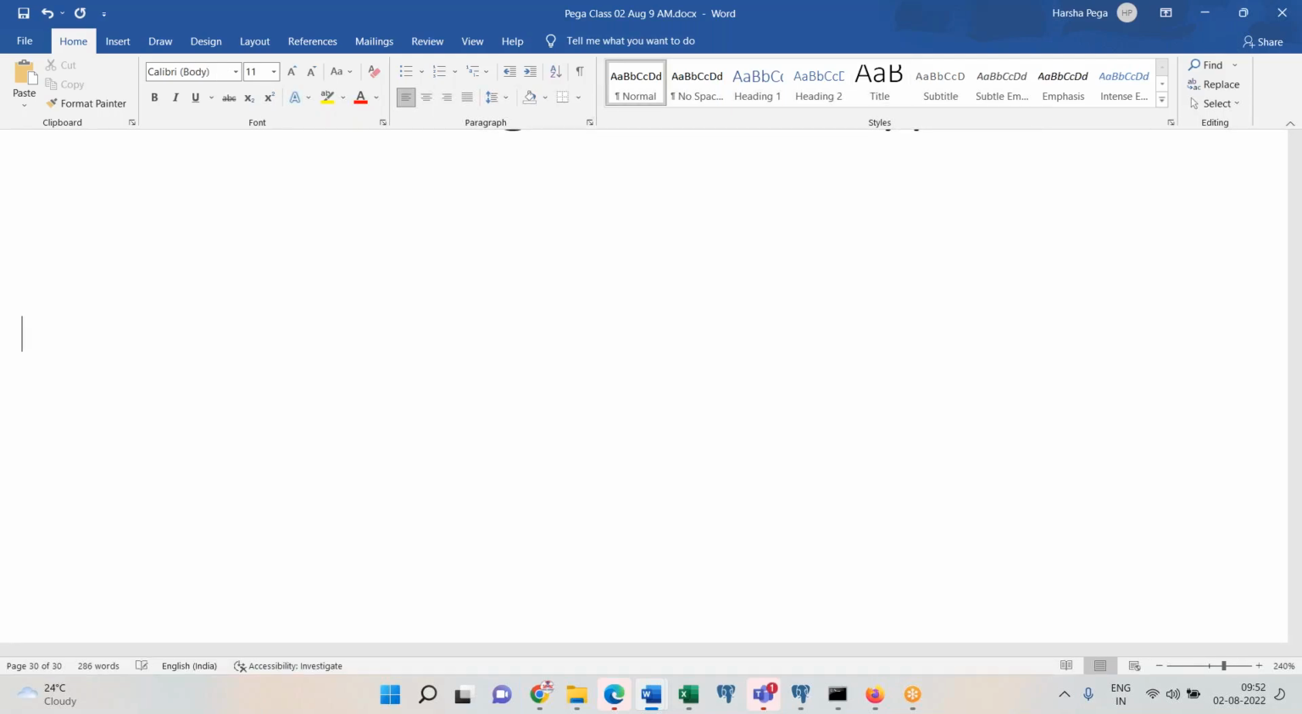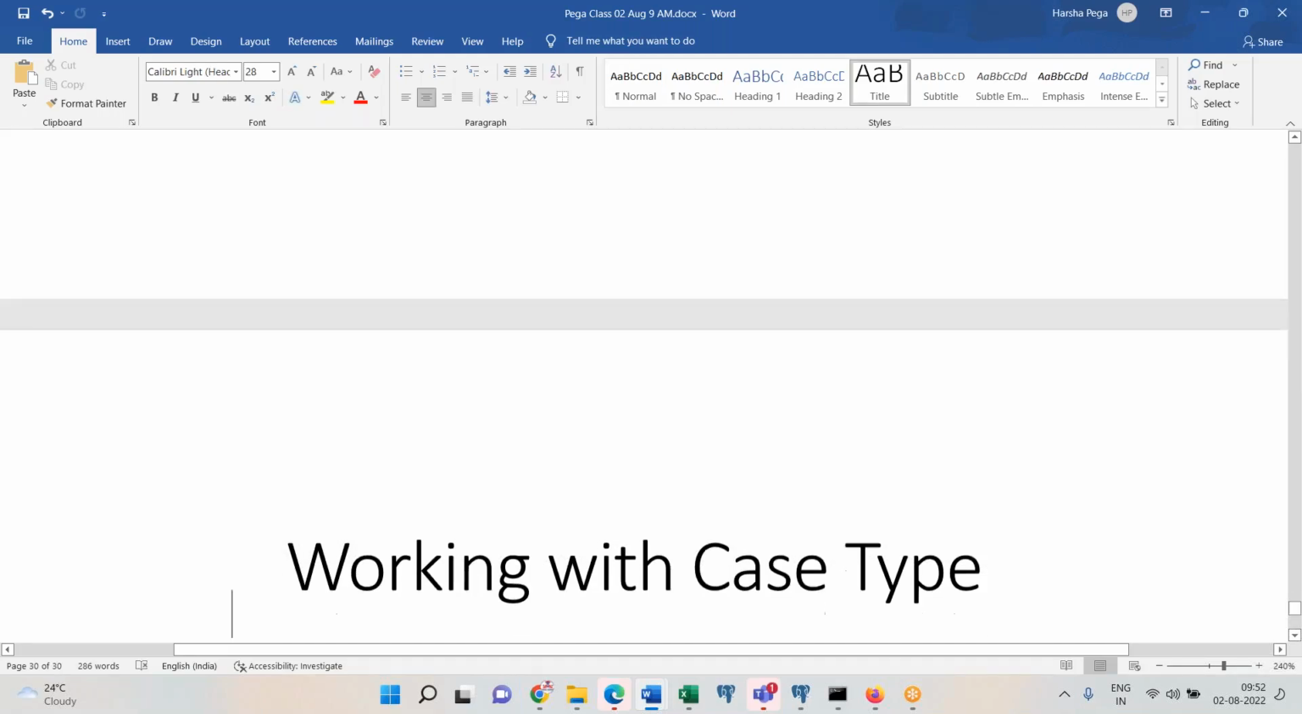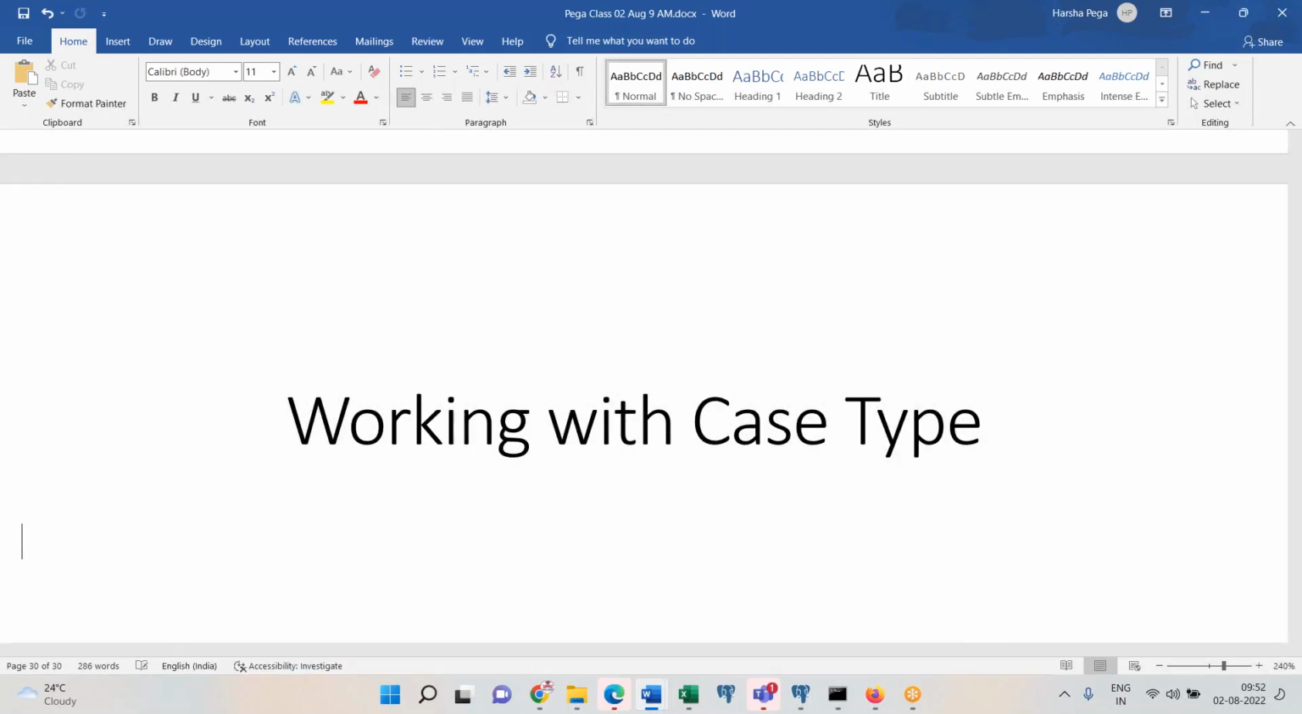Working with case type. Write down: transform the existing workflow of SBI insurance into a case type. You will see the advantages going forward.